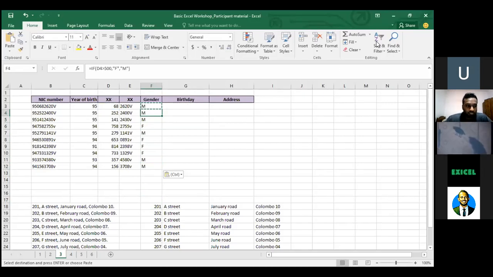Is that clear? Let's see the questions. So is there no element to say not? So the third part of our if function is, if it is not, what we have to do.